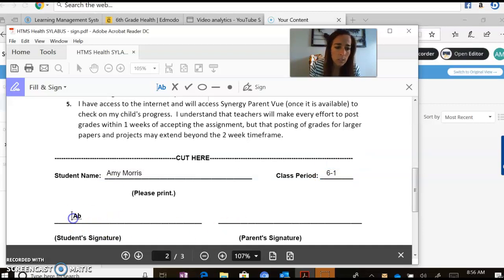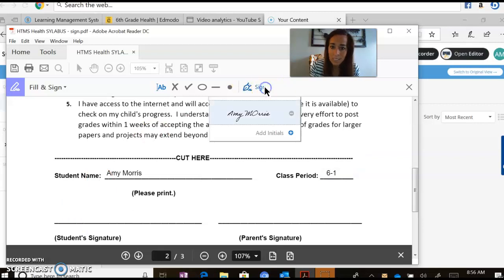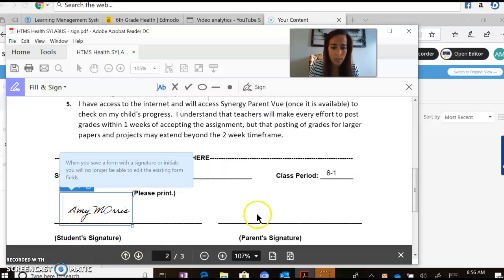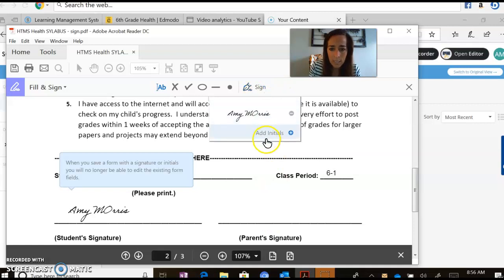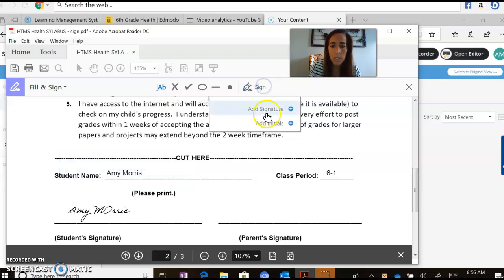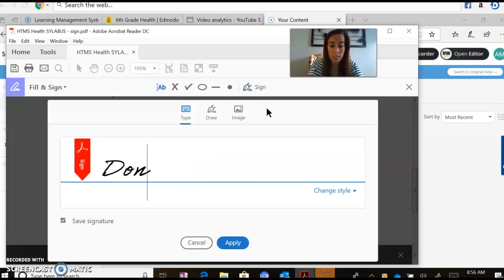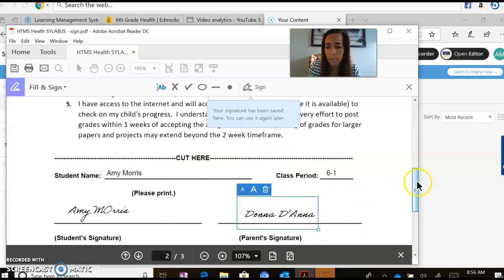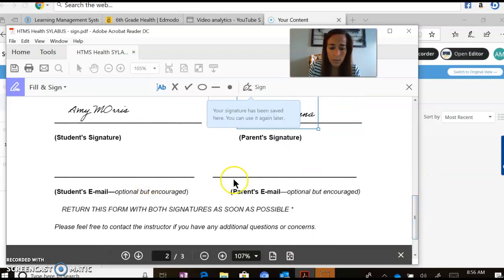And then for my student's signature, there's a feature right here where you can say sign. I already had it saved as Amy Morris, so I'm going to sign Amy Morris right there. And then I have to do another sign, so I'll get rid of that because I need my parents' signature. So add signature, and then let's say Dana. Dana is my mom's name. So my mom would sign that for me right here. And then I would go down and do the same thing through email and all that kind of fun stuff.